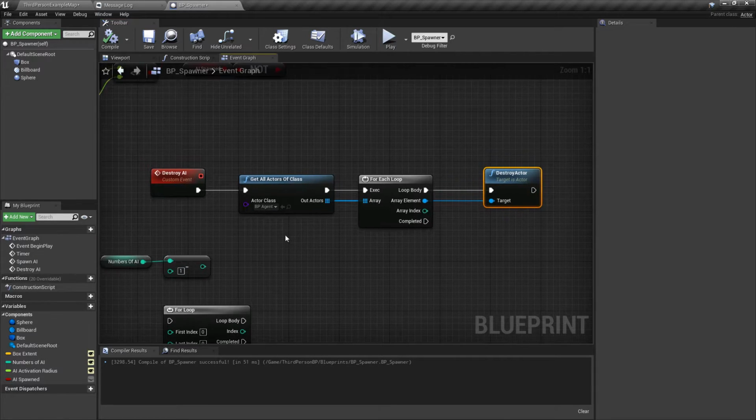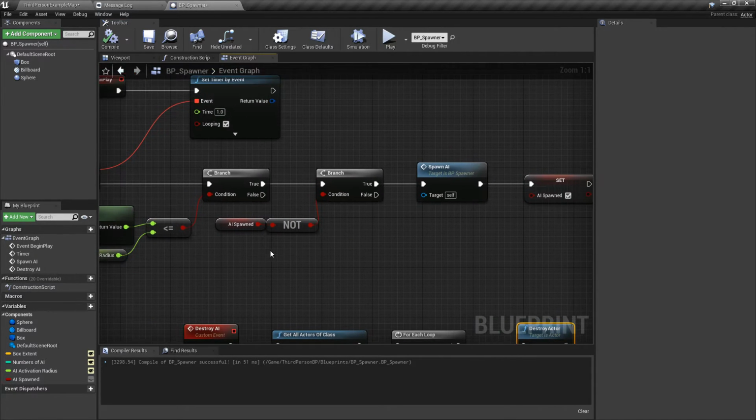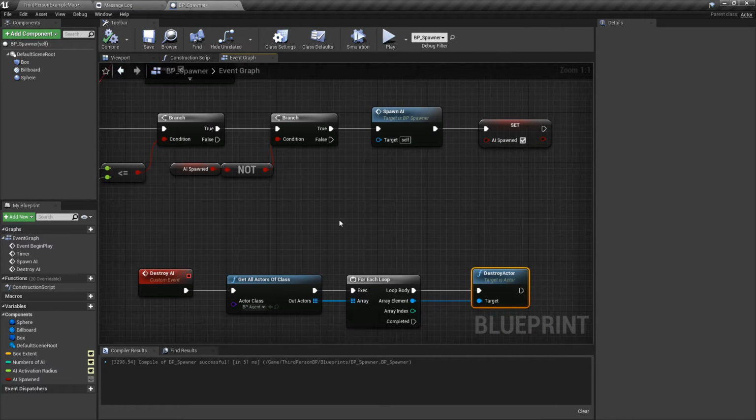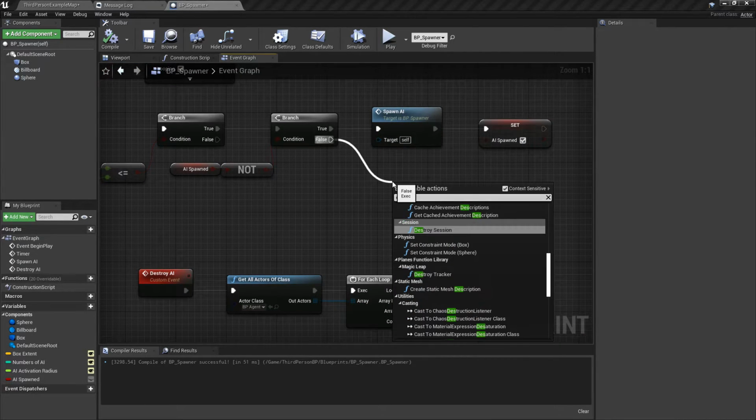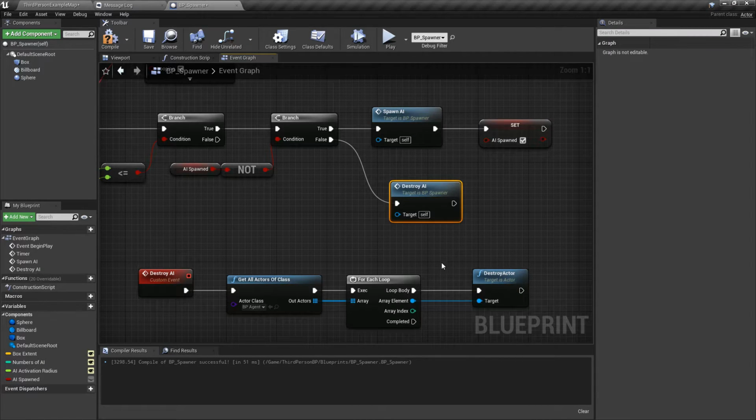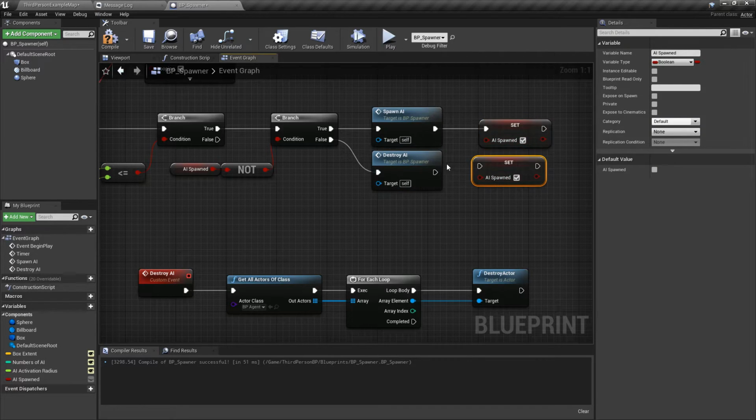And this will work. So in this way, we can say destroy AI, and then we can just uncheck that.